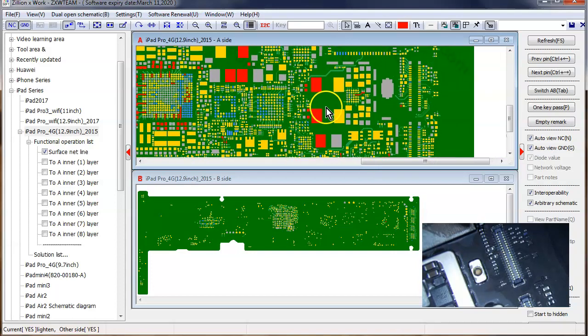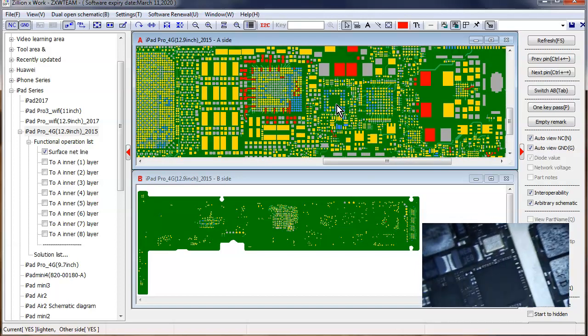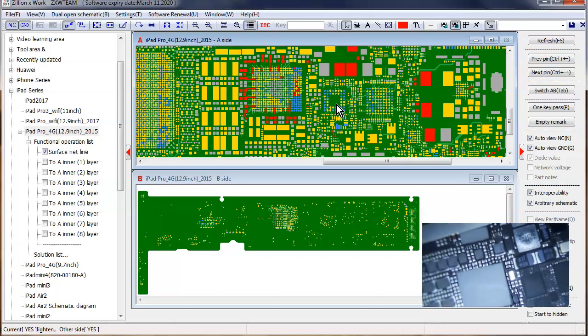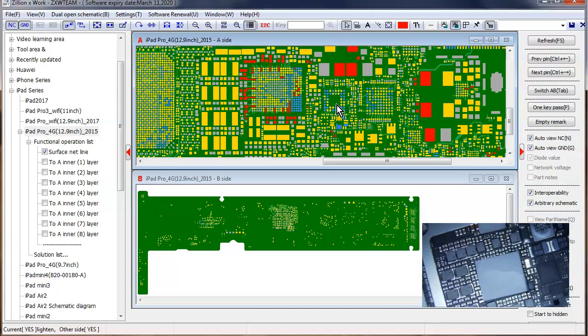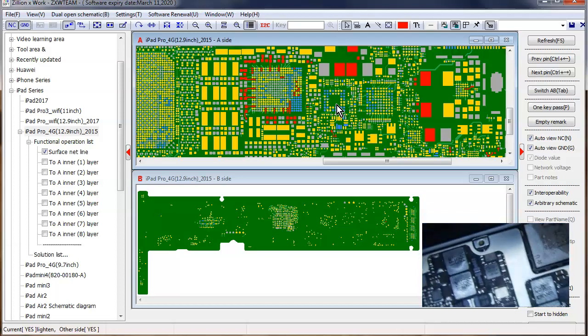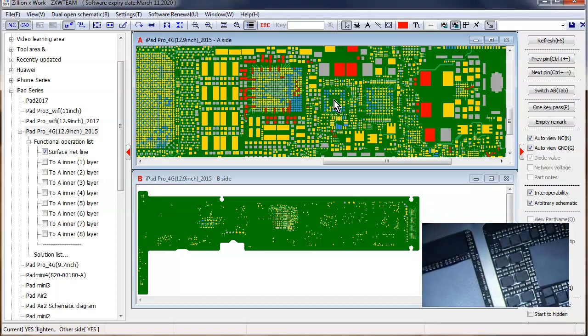Definitely most likely a VDD main short. Question is, where is the VDD main short? Okay, so based on experience, for an iPad Pro 10 or 12.9, if it's a VDD main short, then it's almost always one of these caps right here, right?